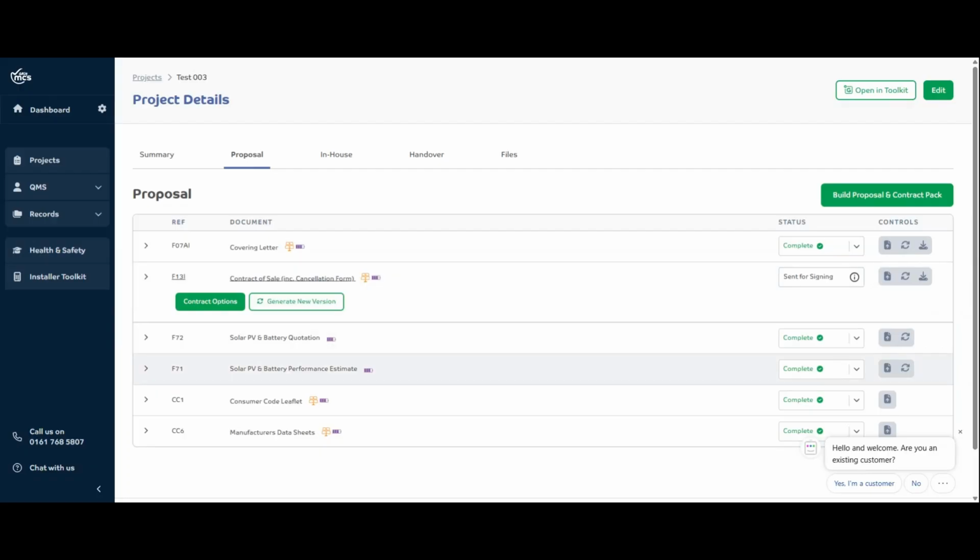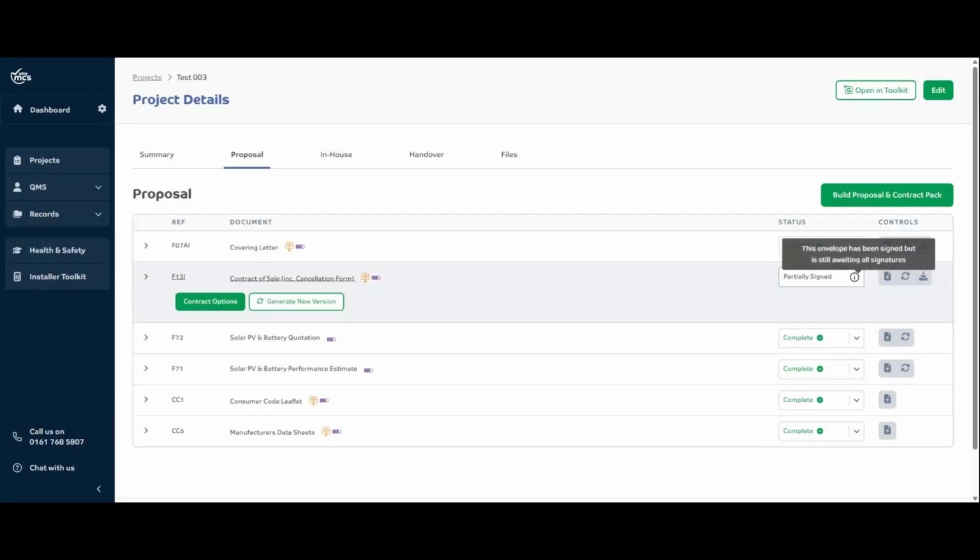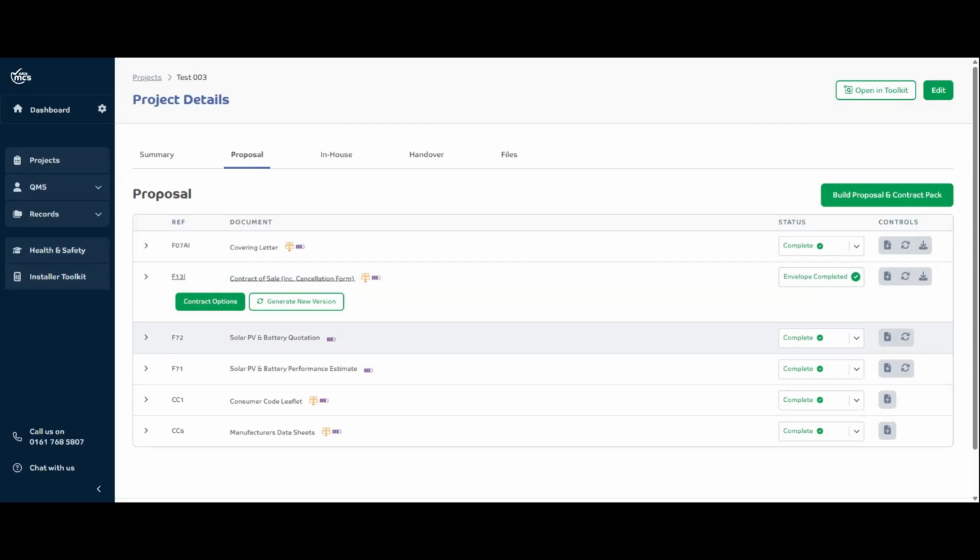I'm just going to pause the video for a second while I do all that signing and then come back and show you what it will look like after that. I've signed one part of it, as the customer. As you can see, it now says partially signed. It says this envelope has been signed, but it's still awaiting all signatures because I, as the company, haven't signed it yet. So I'm just going to pause again while I go and sign that and then show you what that looks like. Now that I've signed it from both parties, you can see that this says envelope completed, and it says this envelope has been signed by all parties and is complete.